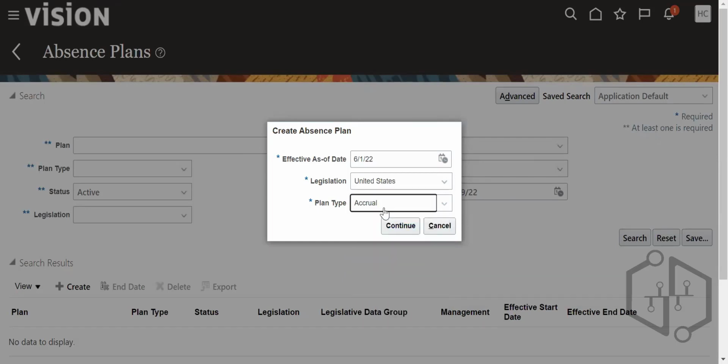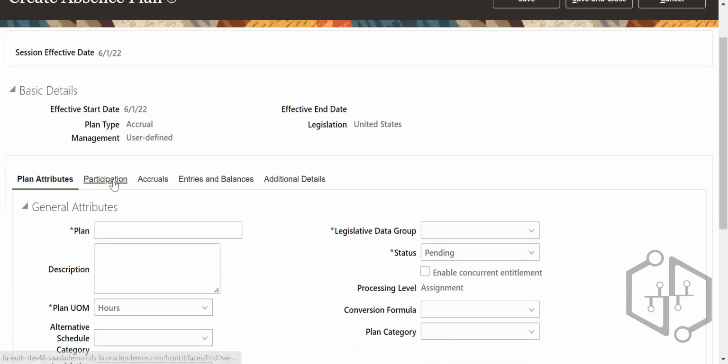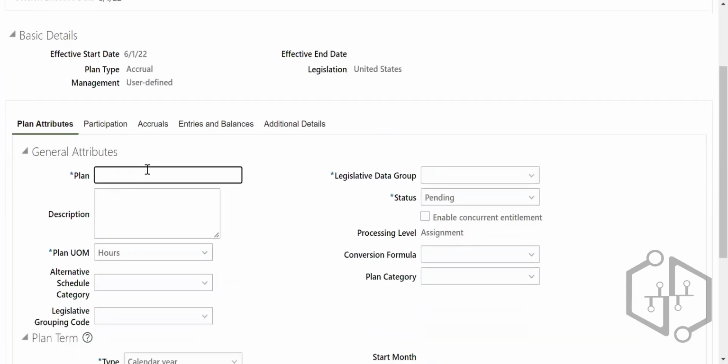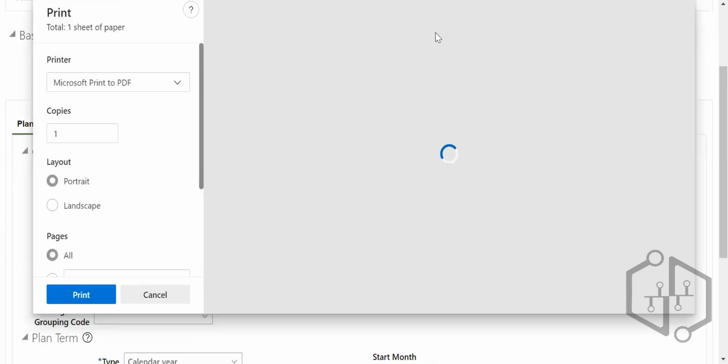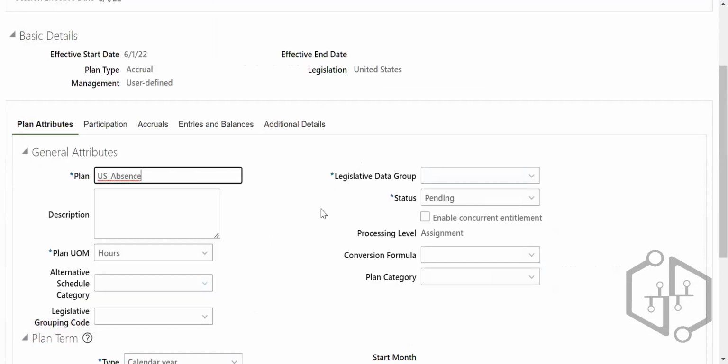Accruals. I will first teach you accruals. Continue. Plan attributes, participation, approvals, entries and balances, additional details. So, US absence plans. What is happening? Absence plans. Okay.